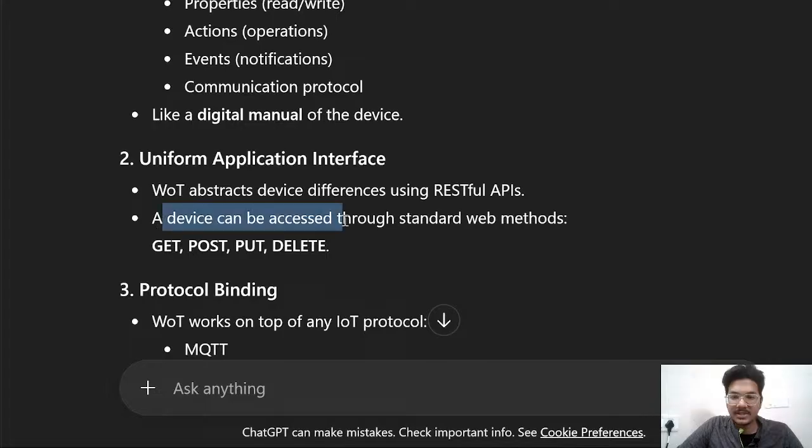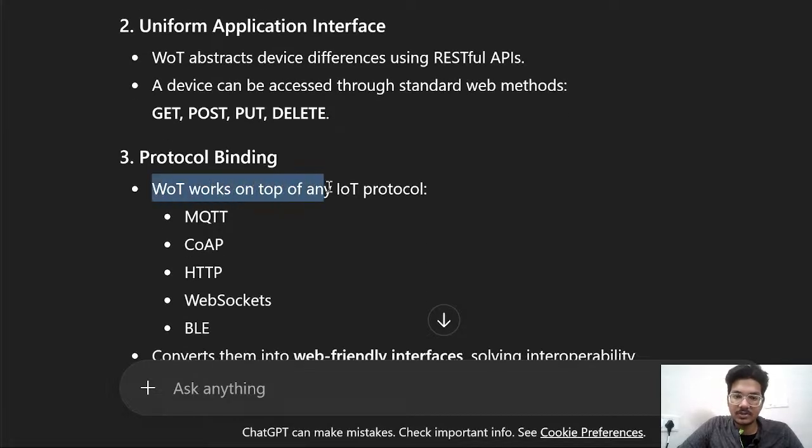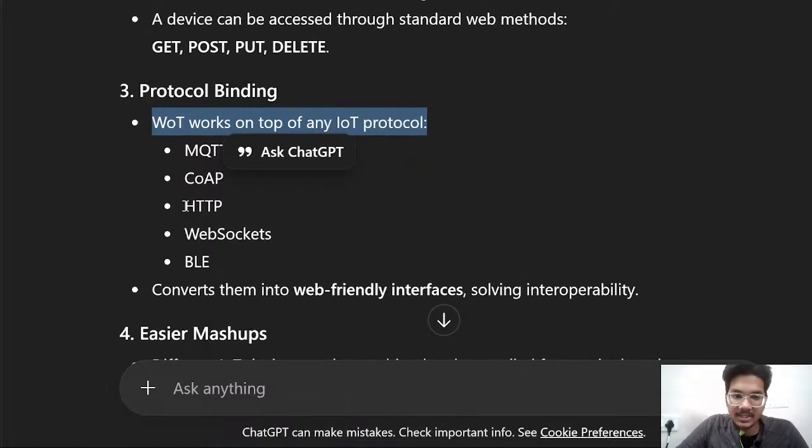A device can be accessed through standard web methods like GET, POST, PUT. Protocol binding: WoT works on top of IoT protocols like MQTT, CoAP, HTTP, and WebSocket to convert them into a web-friendly interface, solving the interoperability problem.